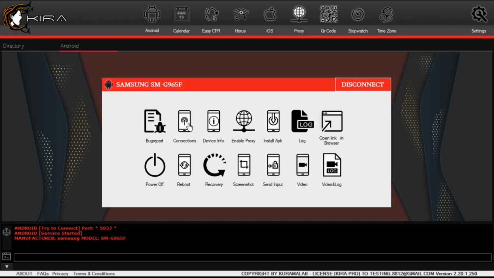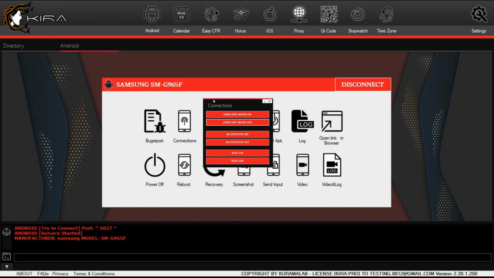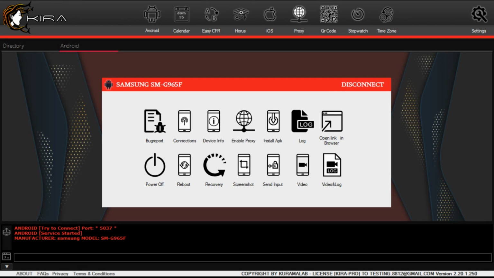Then we have the connections menu, so you can enable or disable airplane mode, Bluetooth, and Wi-Fi on your device with just a click here. We have the device info, so you can collect all your device information with no need to install any other app from the Play Store. We have the enable proxy feature, so you can enable or disable the proxy just like we did on desktop.